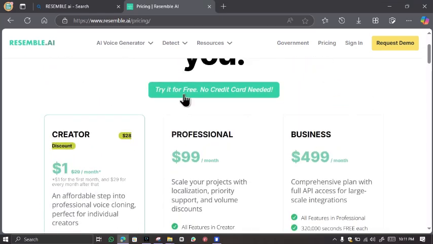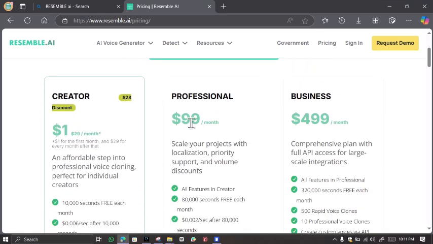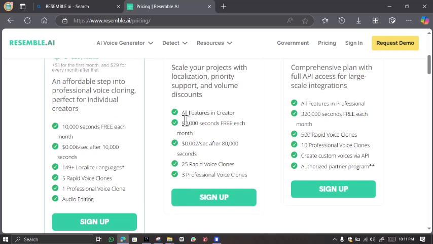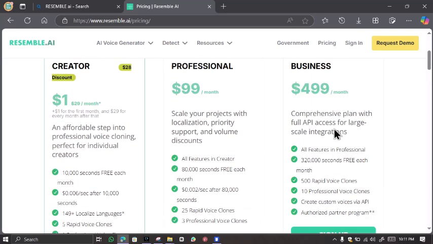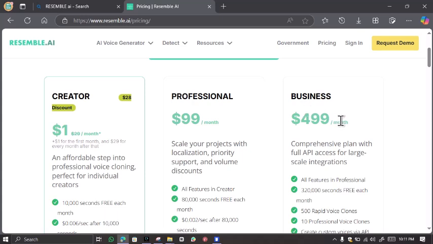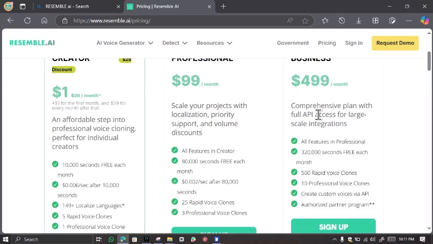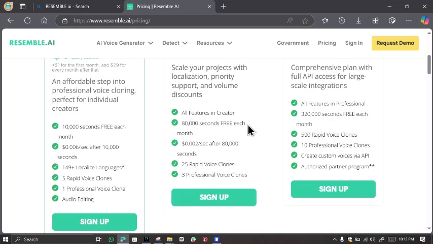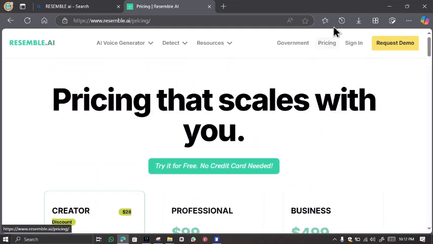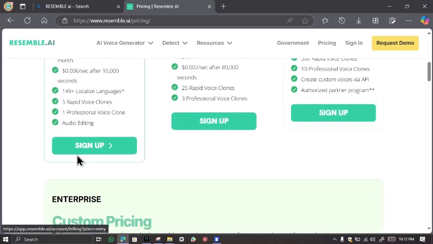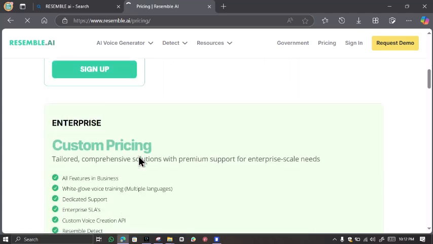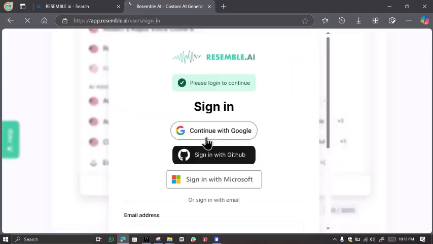Then you have the second plan, which is the professional plan. You pay $99 per month and you get all the features in the creator plan, and at the same time you get all these extras. Then the third plan is $499 per month, which is the business plan, a comprehensive plan with full API access for large scale integration. You get everything in the professional plan, and at the same time all this. Wherever you click on sign up, you can request a demo if you want. Let us see if we can try it for free. Let's sign up. We also have enterprise, but you have to contact them.